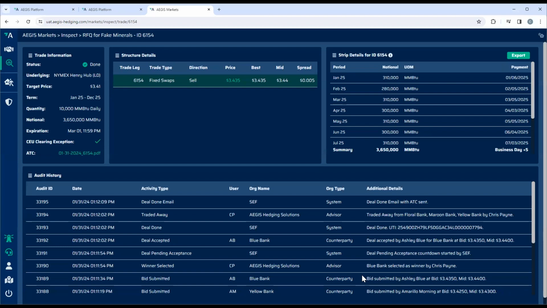In just a few short minutes, you've seen the value of hedging on a marketplace and how easily AEGIS Markets adds efficiency, analytics, and real-time price discovery to the hedging process.